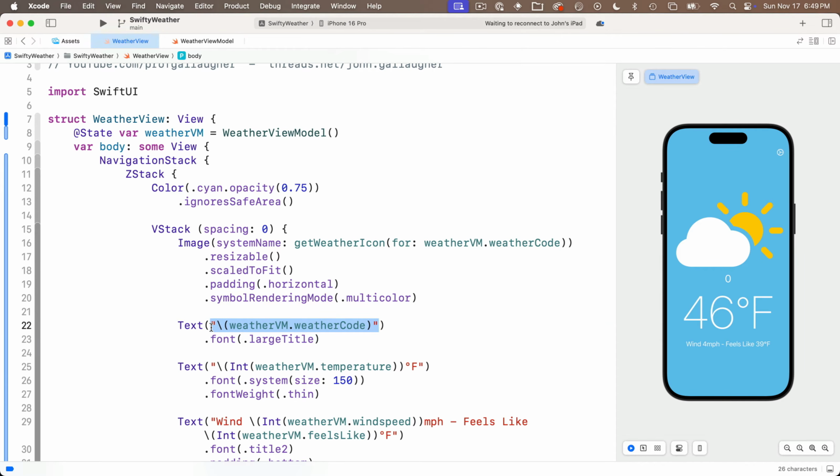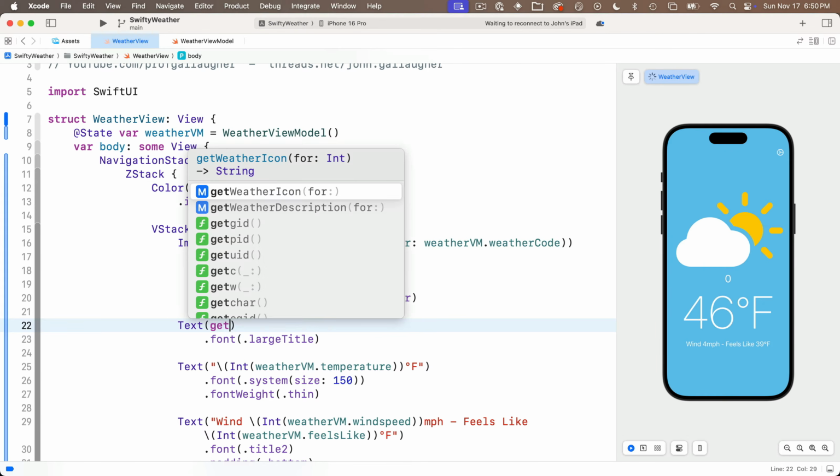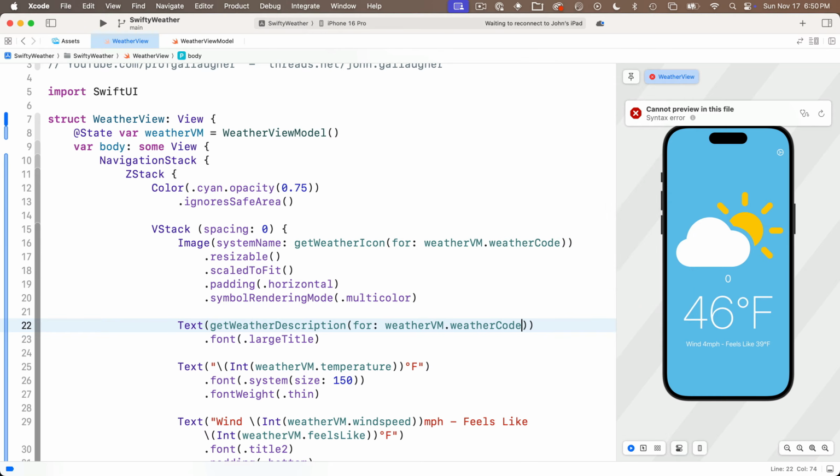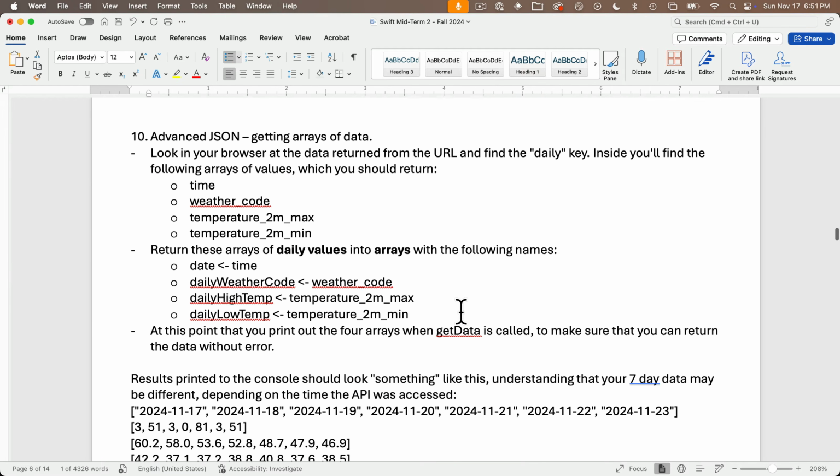Then in the text view below this where I'd printed out our weather code integer, I'm instead going to call get weather description, and I'm going to pass in the same thing, weathervm.weathercode. And the weather description says clear sky. Every once in a while you see a discrepancy with the data. If it's a clear sky, I don't know why it's not just the sun instead of the cloud and sun, but I'll take it. Up next, there's some advanced JSON parsing.